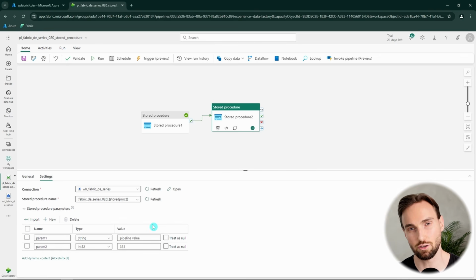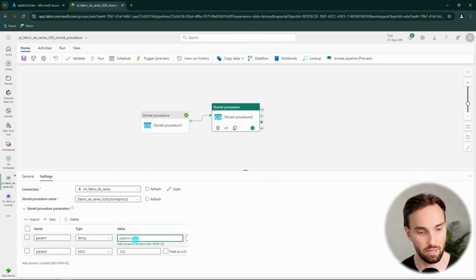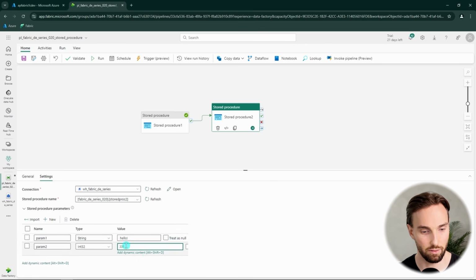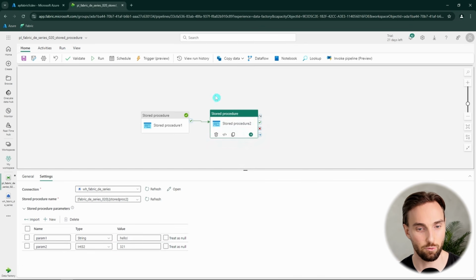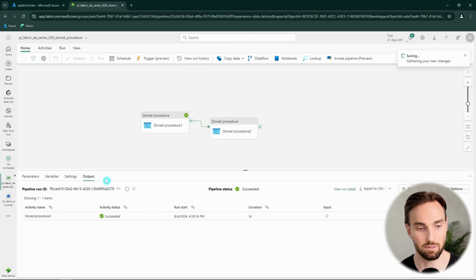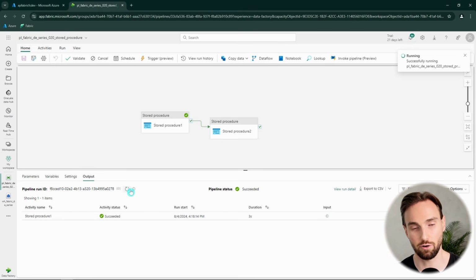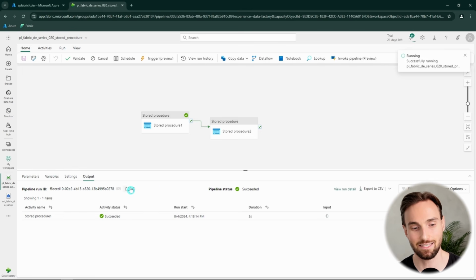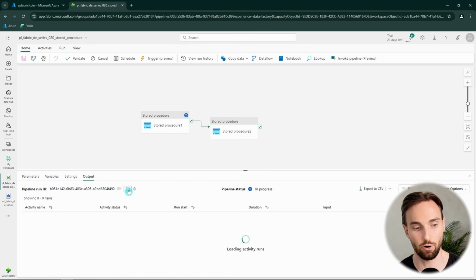And since our second stored procedure had the same parameters as our first one, we don't need to import new parameters here. Let's write to our first parameter hello, and then to our second we can write 321. And now we can try to run this pipeline and see what happens. Remember, our second stored procedure is not inserting data, it's selecting data, so it should be returning data.